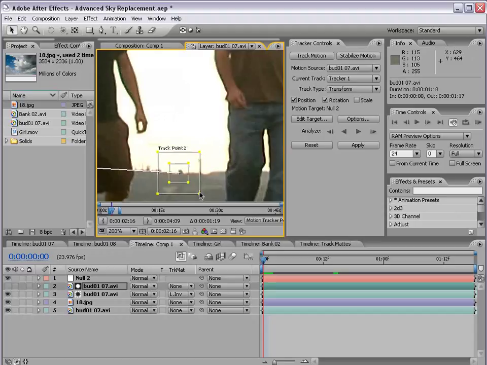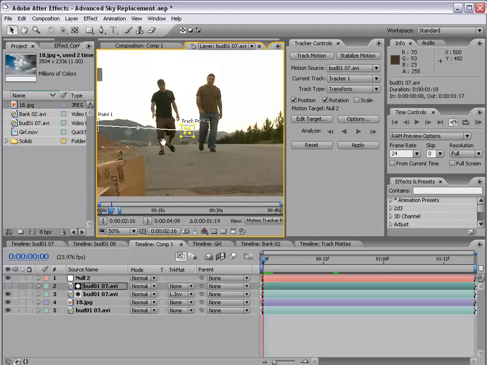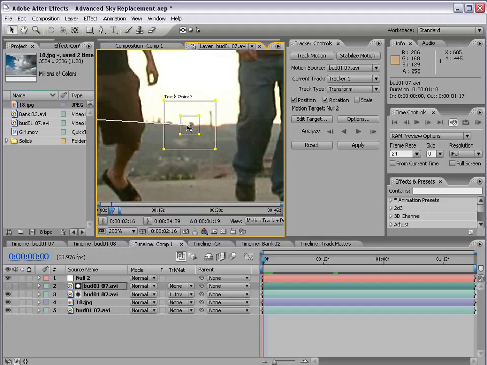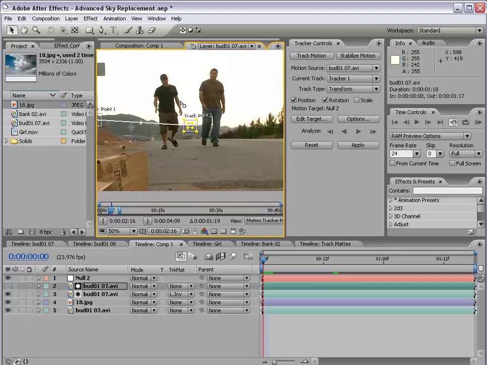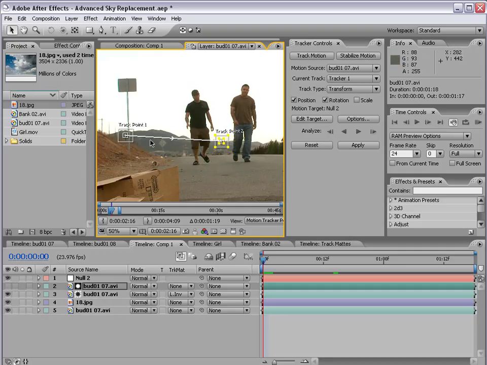Now, like in the previous tutorial, aka Video Copilot tutorial number 1, sky replacement, we want to use the far away elements. And if you're on a tripod, you can use some of the foreground elements, but preferably you want to use the far away element. We now have these points selected, and we're going to click Analyze Forward.